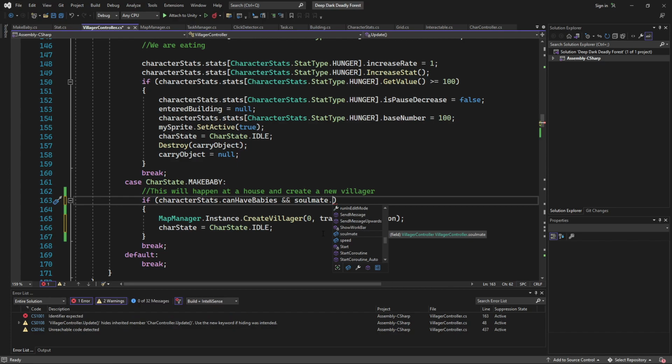Alright, so these babies are going to happen instantaneously. We could actually have a time where the villager is pregnant, and so you have to wait, to make it a little bit more realistic, I guess. I mean, this game's not realistic to begin with.